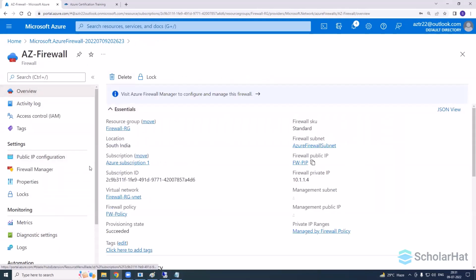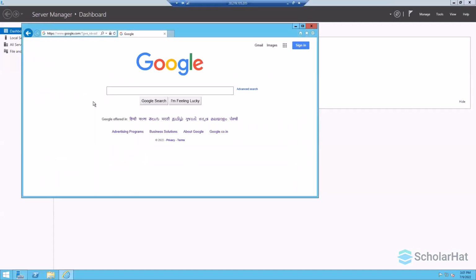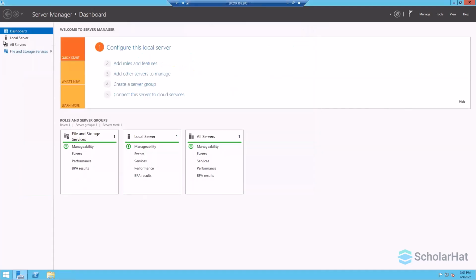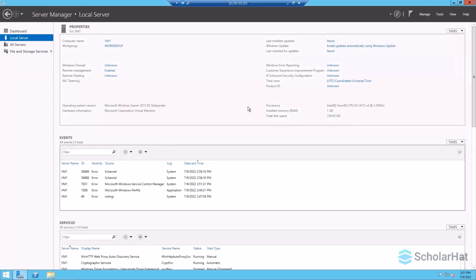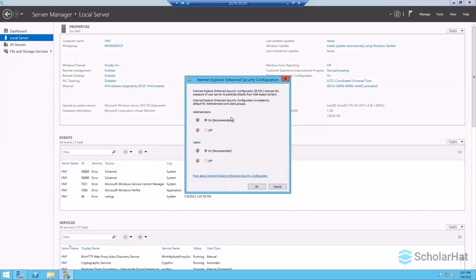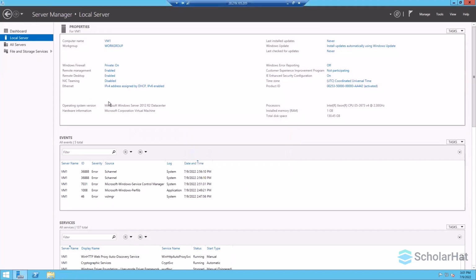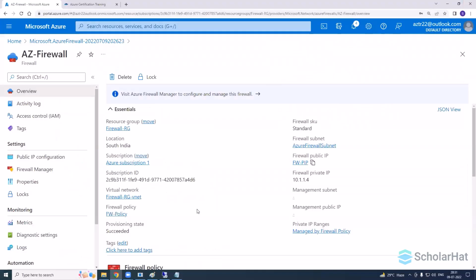So you have the firewall in your network, but you are still connected to this VM, right? There is no problem in that. And you are also able to access yahoo.com or google.com, meaning that you have a firewall in the network, but still you are not able to control the traffic, right? So there is something missing. You have to do that.